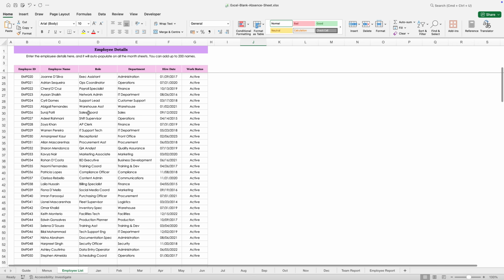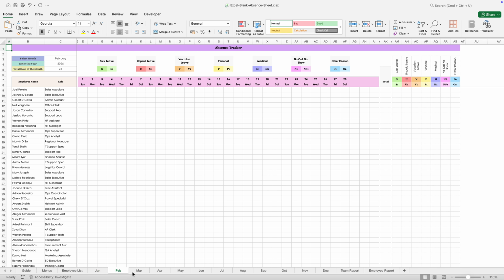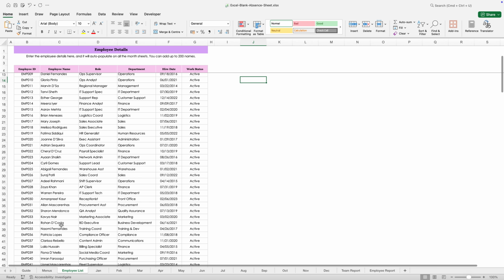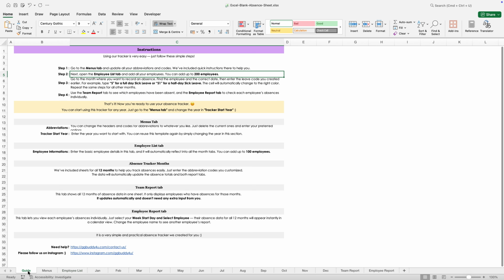Now I've added the employee details, and you can see that all the names and their roles are automatically updated across all the monthly tabs. With this, step 2 is fully completed. Now let's move on to step 3.